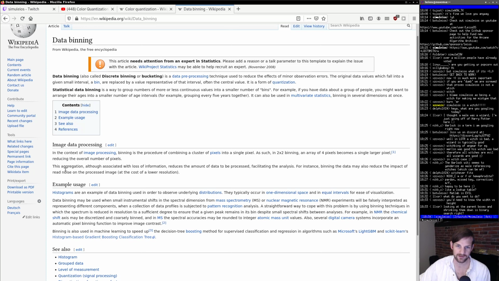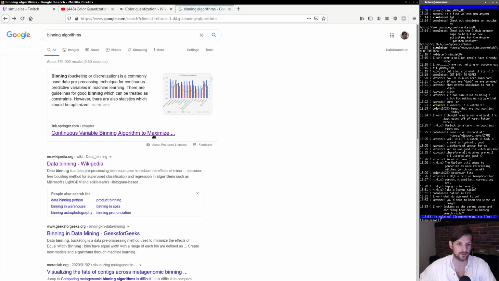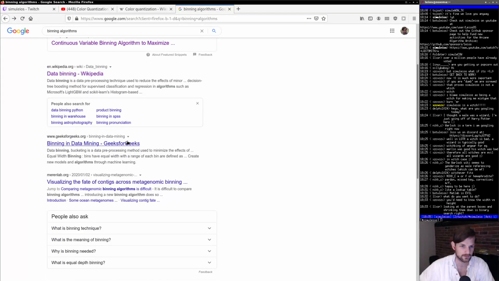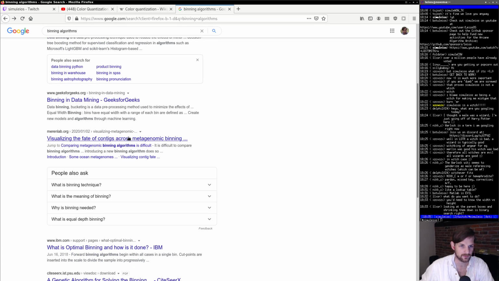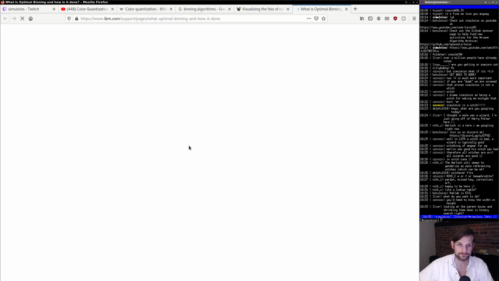Binning is a procedure of combining a cluster of pixels into a single pixel. As such, in a 2x2 binning, an array of 4 pixels becomes a single larger pixel, reducing the overall number of pixels. This aggregation, although associated with loss of information, reduces the amount of data to be processed, facilitating the analysis. Binning the data may also reduce the impact of read noise on the processed image at a cost of lower resolution. Yeah, that's fair. I was hoping there was something a bit more visualizing. No, this doesn't help. What is optimal binning and how is it done?